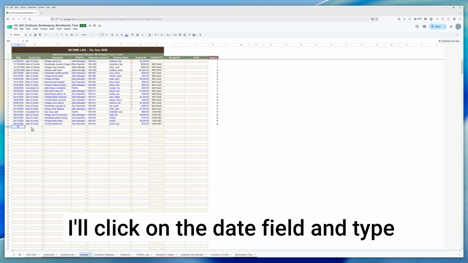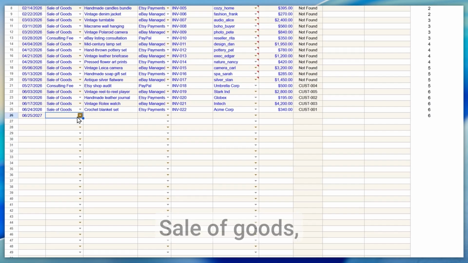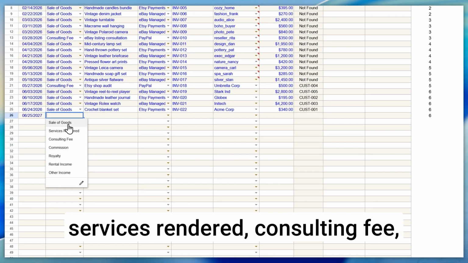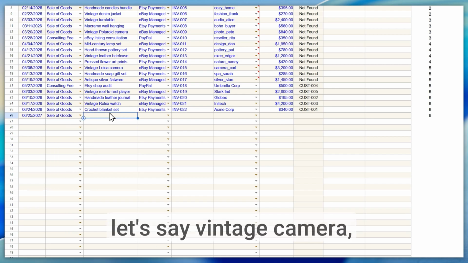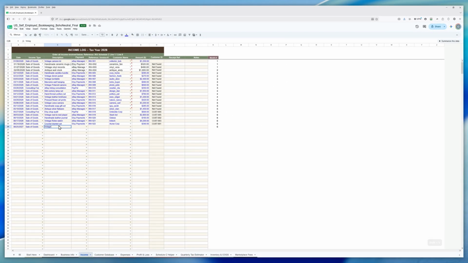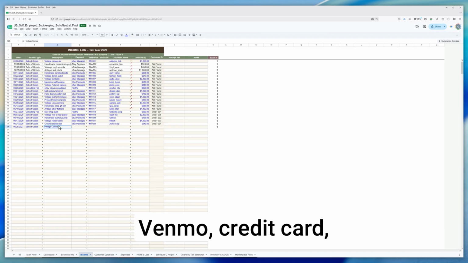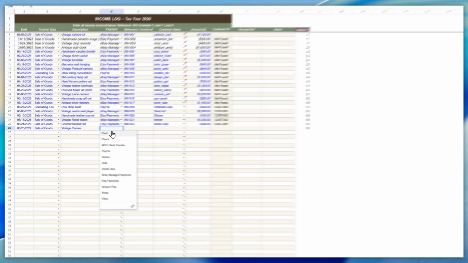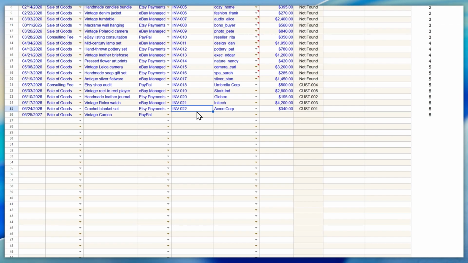I'll click on the date field and type today's date. For income type, I'll click the drop-down. You can see all your options right here: sale of goods, services rendered, consulting fee, royalty, and more. I'll add a description. Let's say vintage camera. Payment method, another drop-down: eBay managed payments, Etsy payments, PayPal, Venmo, credit card. All your options are here. And the amount? Let's say $450. Let me add a couple more entries so you can see the sheet filling in.